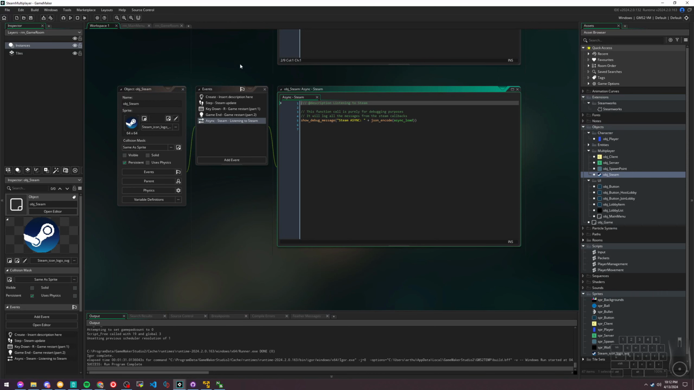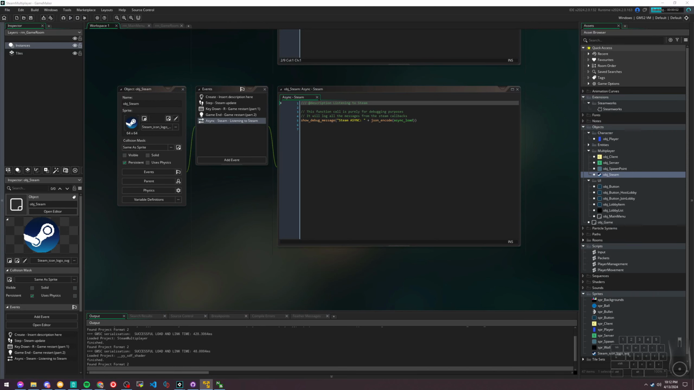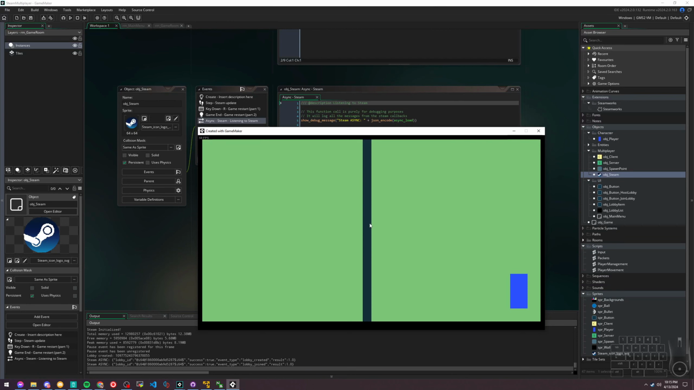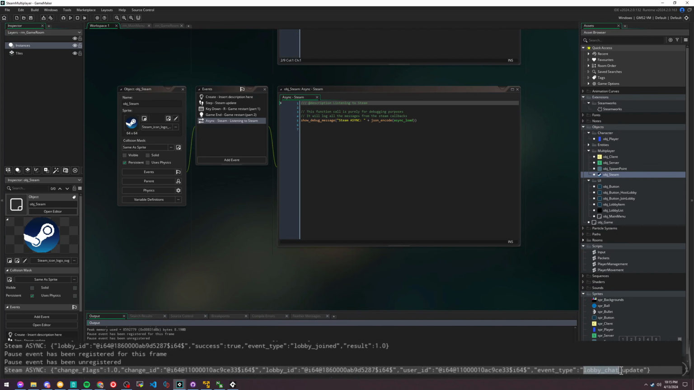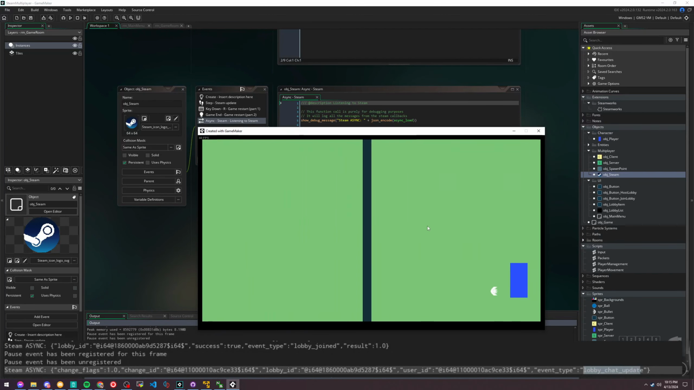Because I added that asynchronous listener to show any asynchronous event that occurs, I'm actually going to show you what happens when somebody joins. So if I host a lobby, you see these things that are popping up down here. It says I joined the lobby, because that's me joining. But if I try to join it from a different client, you'll notice that this lobby chat update occurs. Now, nothing happened here because I don't have any logic programmed for that.